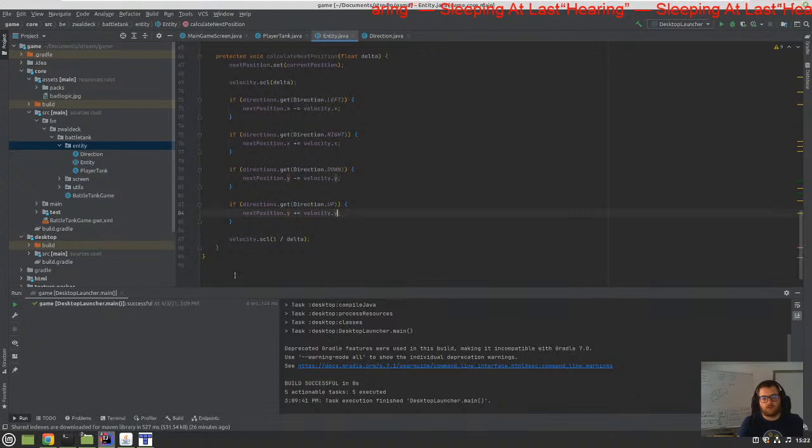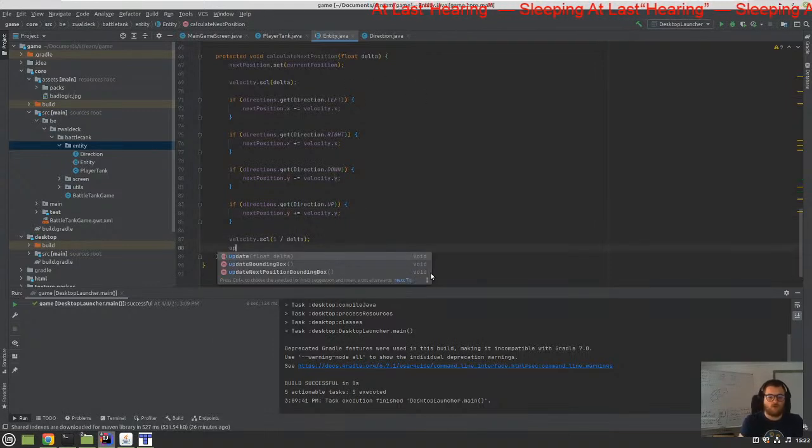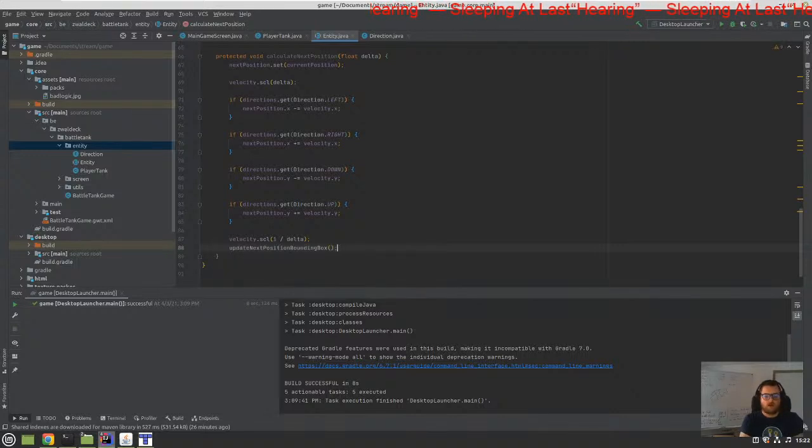But, you see, how will we do the collision checking? That's a good one. We have our update bounding box, next position bounding box, so we need to update that one as well. Also rather important.